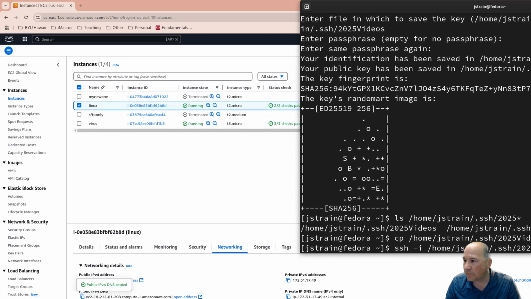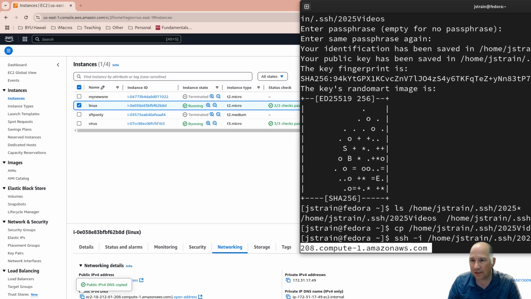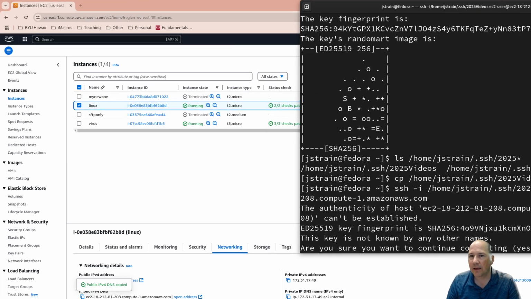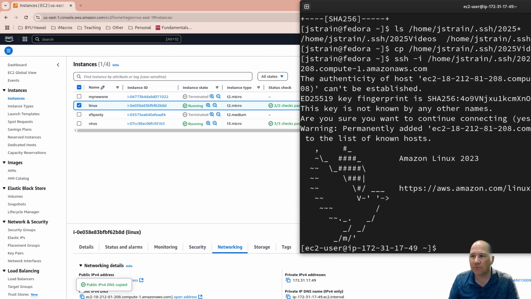I should be able to paste it right in there and hit enter, and it says, are you sure? Because I haven't seen this before. I'm going to say yes. It says okay, I'll say that system's okay.